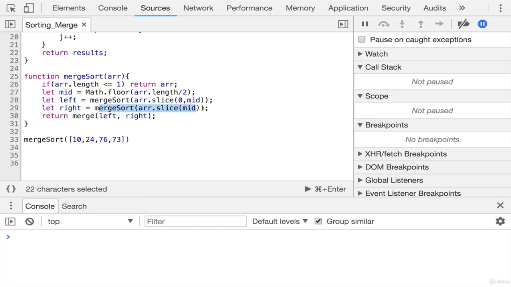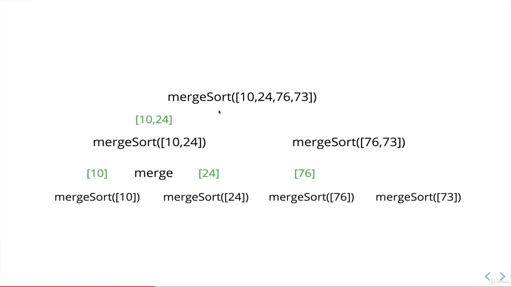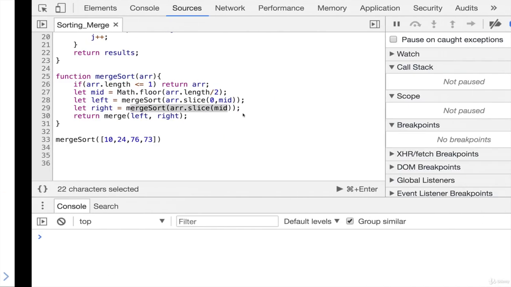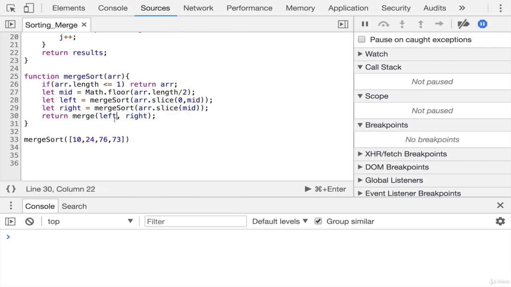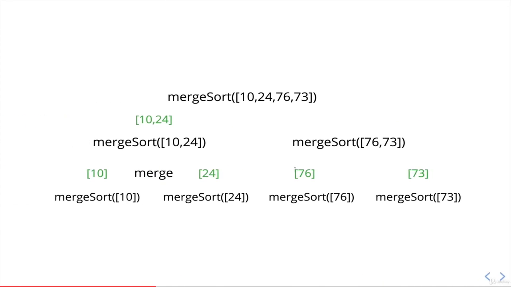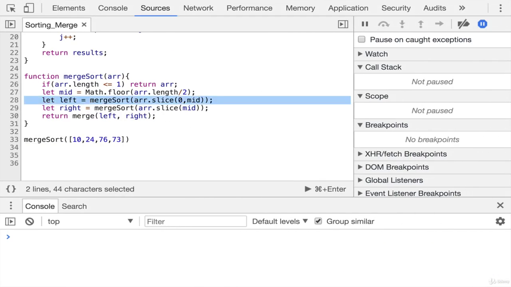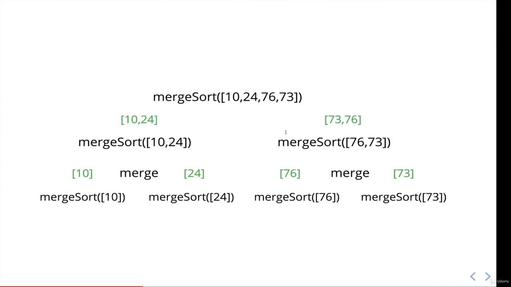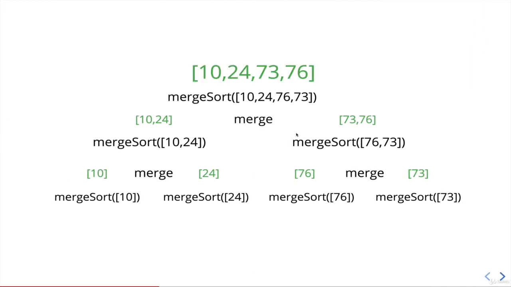Then this right side, which was waiting, we completed this side. Now we're going to merge sort the rest, and that gives us 73 as a return value because it's a single item array. Then once again, we move on to this line. This was waiting, merge left and right. Well, now we have our left and our right, so we merge them, and that returns 73, 76, a 2 item array. Then this merge sort up here now has the left and the right that it was waiting on. So it got this, then eventually this. Now it can actually merge left and right. And to do the left and right merge, we end up with this, 10, 24, 73, and 76.